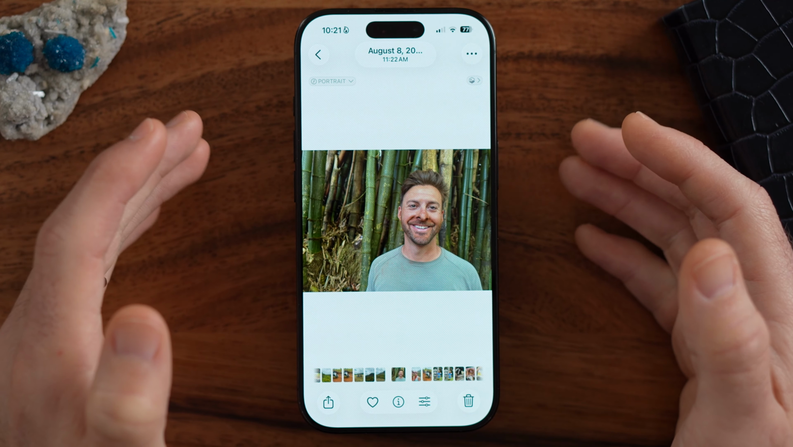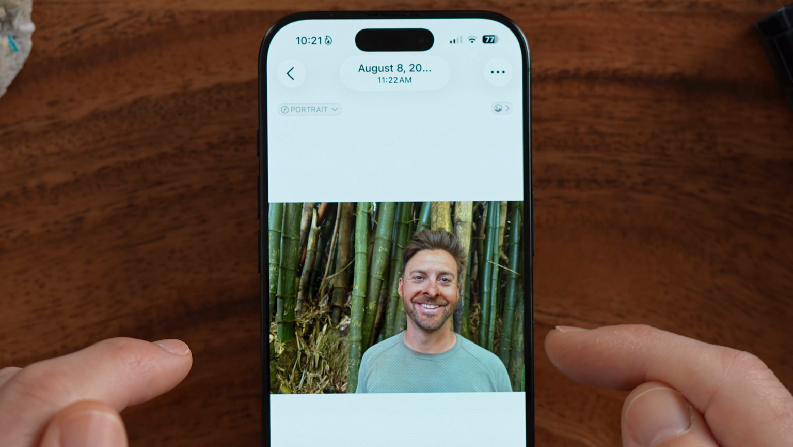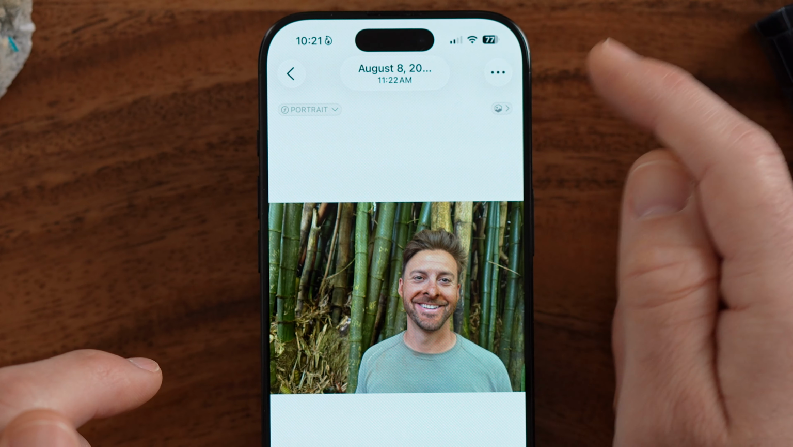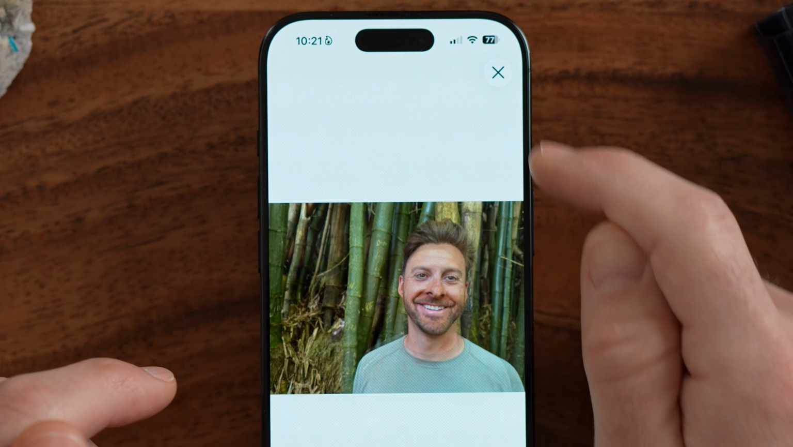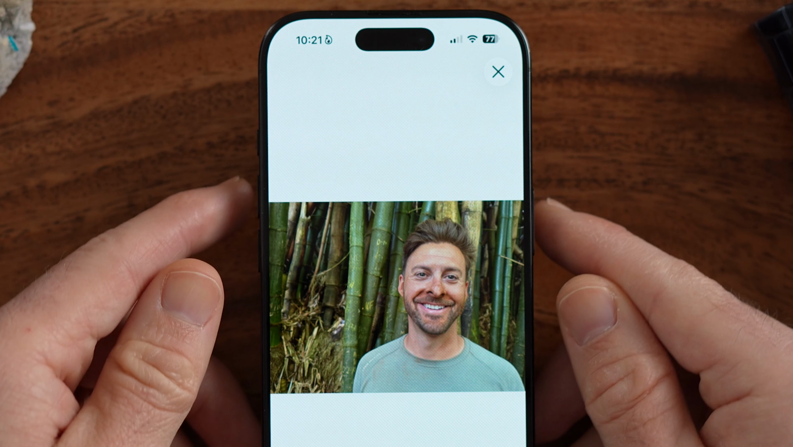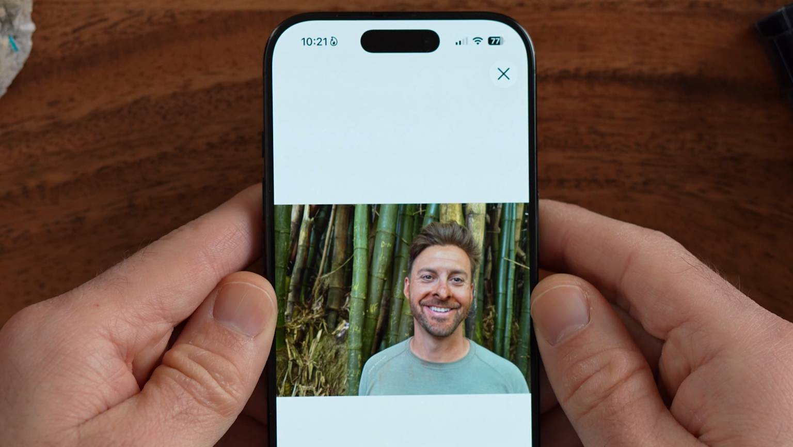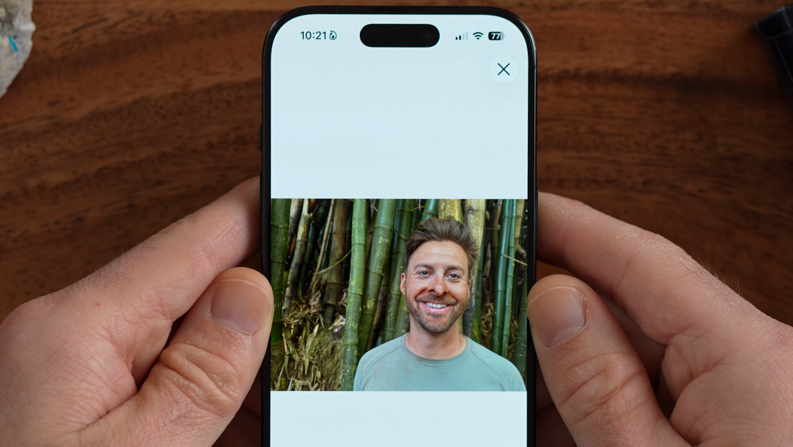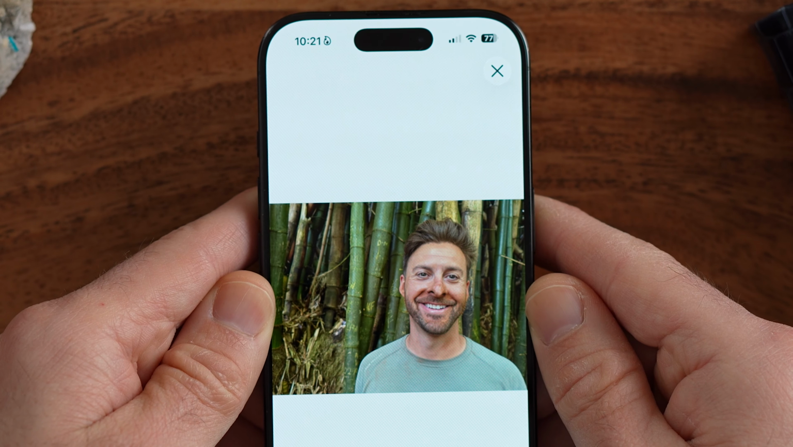So just open up the Photos app here, and you can test out that 3D look by tapping on the pentagon at the top right. And there you can see it automatically creates this 3D scene. If I move my phone around, you can see the background moves differently from the foreground, aka me in this photo.